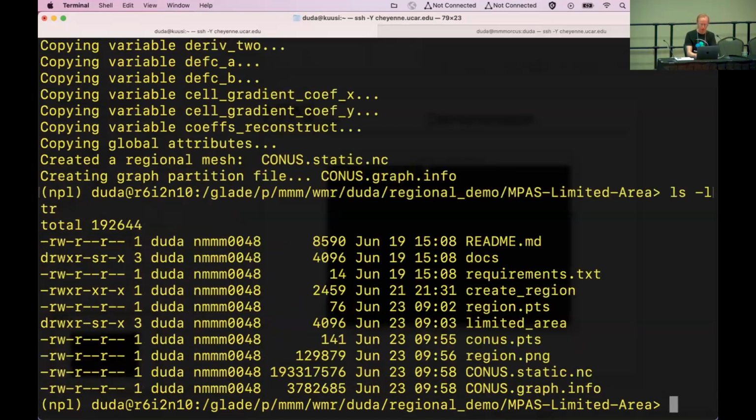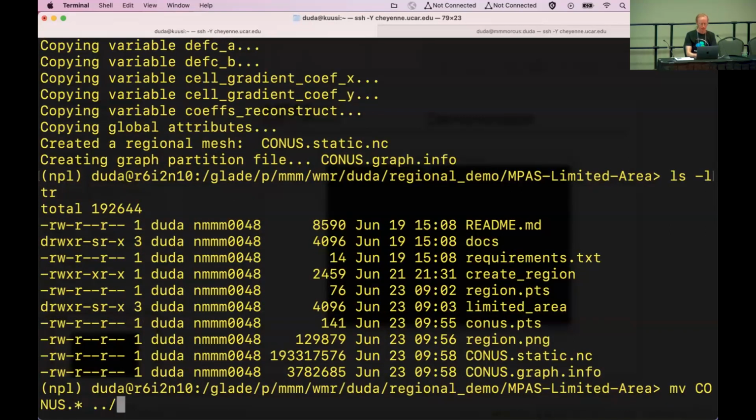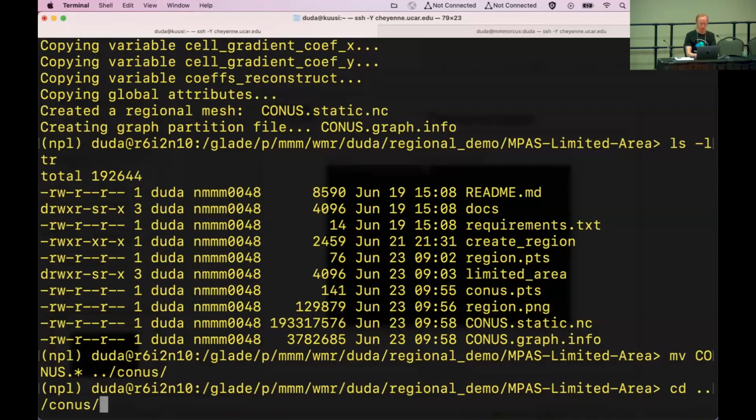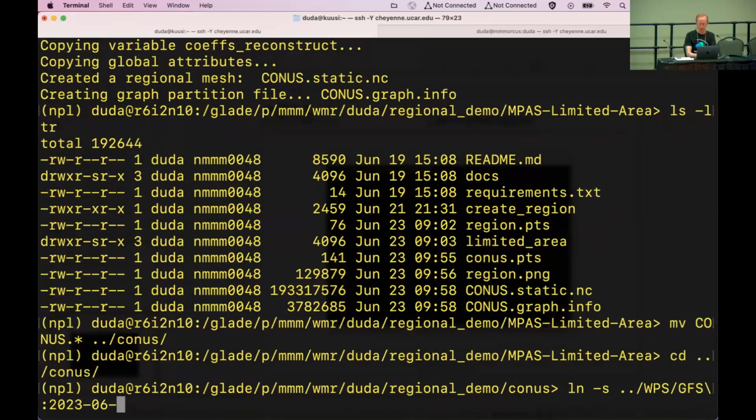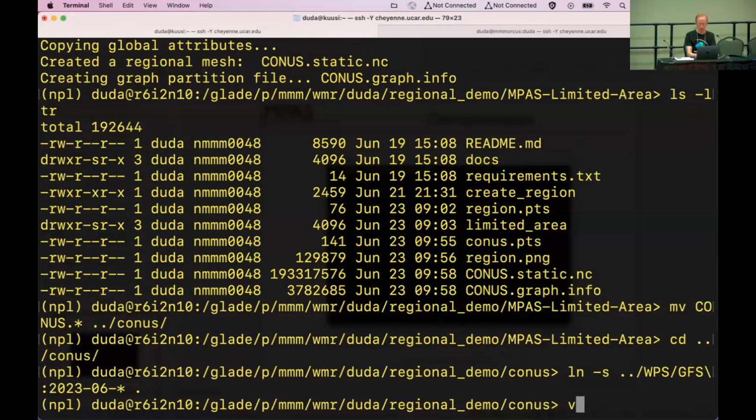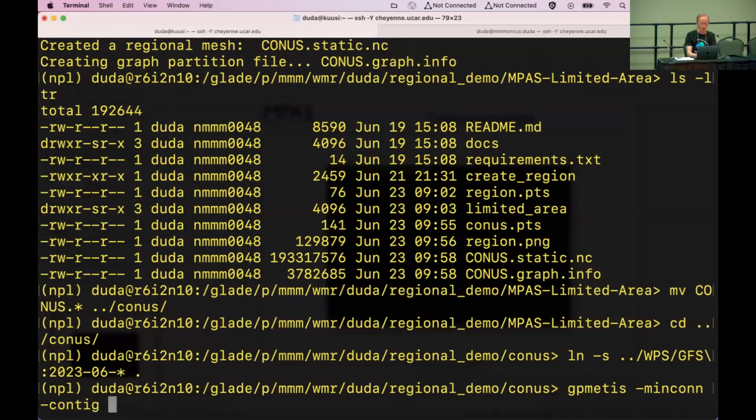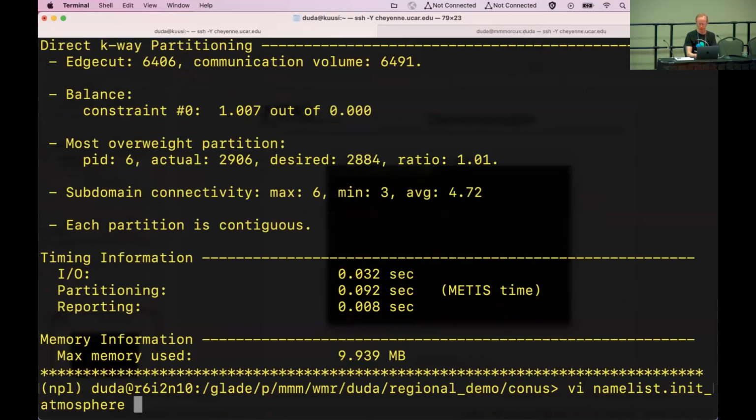All right, so now we've got our CONUS files. Let's move those to our CONUS run directory. Let's go to the CONUS run directory. Let's link in our intermediate files. Let's partition that graph file. Let's say gpmetis -minconn. So we'll write a wrapper script for this. Let's edit our namelist.init_atmosphere file.